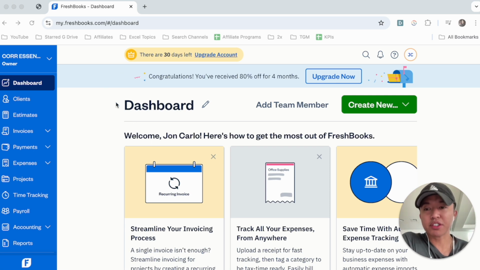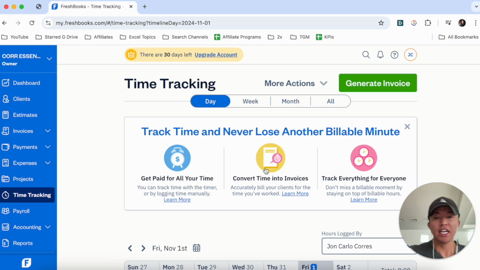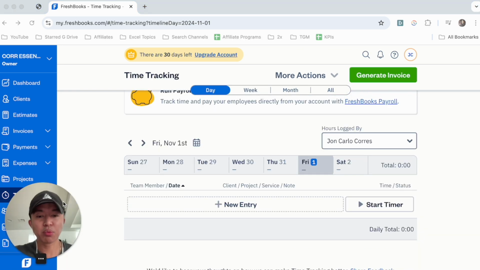So what we're going to do first is go onto our FreshBooks account, which looks like this right here, and then on the left-hand side, you're going to see this tab called time tracking. So let's go ahead and click on that. And now with time tracking, what you're going to do is go ahead and scroll down. And this is where you're going to be able to enter new entries or start a timer.